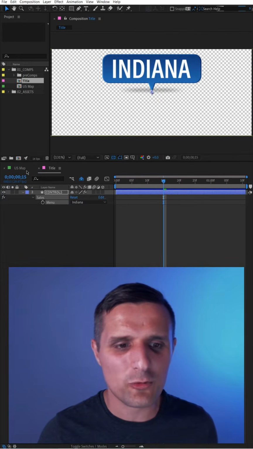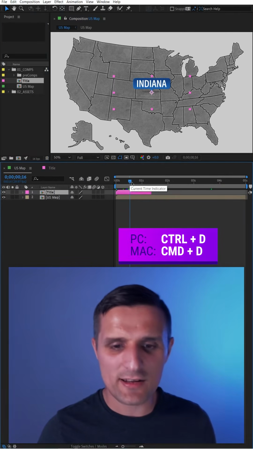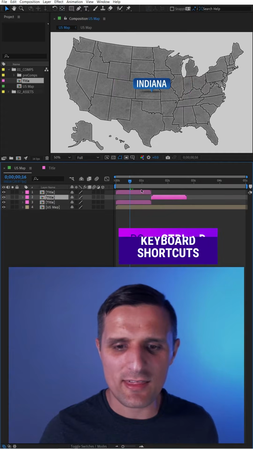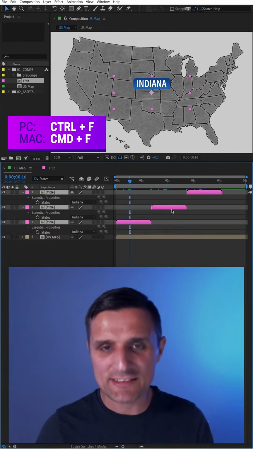We're going to get rid of this panel. We're going to go to US map composition. We're going to bring in our title, and we're going to duplicate it a few times. And then we're going to position them like this. Then I'm going to select all three of them, press Control F to search for states property.